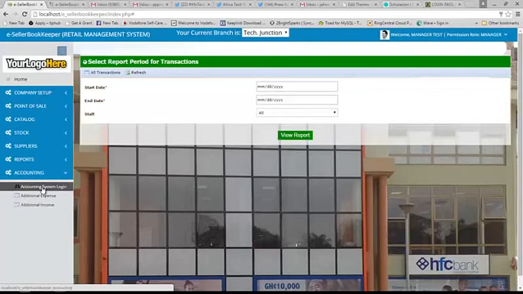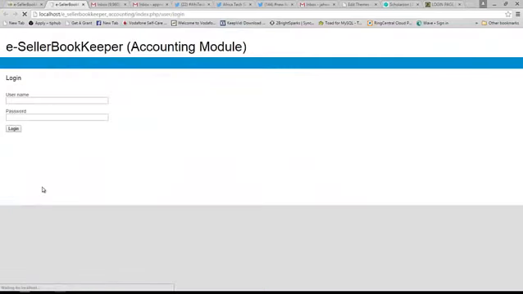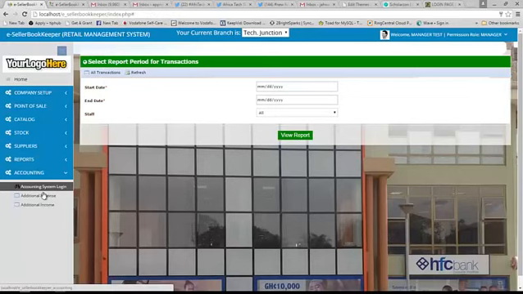Looking at the accounting, we have a special accounting module, the e-SellerBookKeeper accounting module, which handles the trial balance sheet and profit and loss account and all that. But because that accounting system needs a lot of training, especially someone with an accounting background, we've done a simple thing for the salespeople who may not know much about accounting.